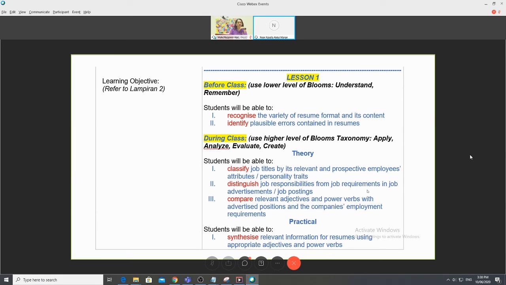And the third one, I hope that my students could also compare relevant adjectives and power verbs with the advertised position, because typically companies will have all these keywords in their job advertisements or job postings. So we want to pick out all those verbs, key phrases, and keywords, so that we can match them with our resume. So we want to put that in.